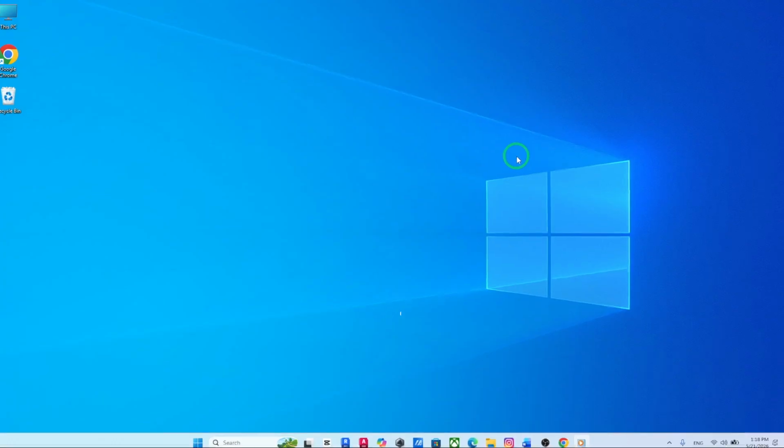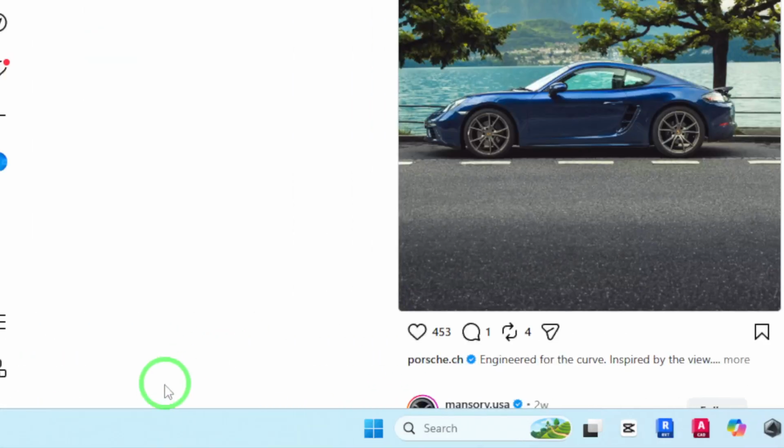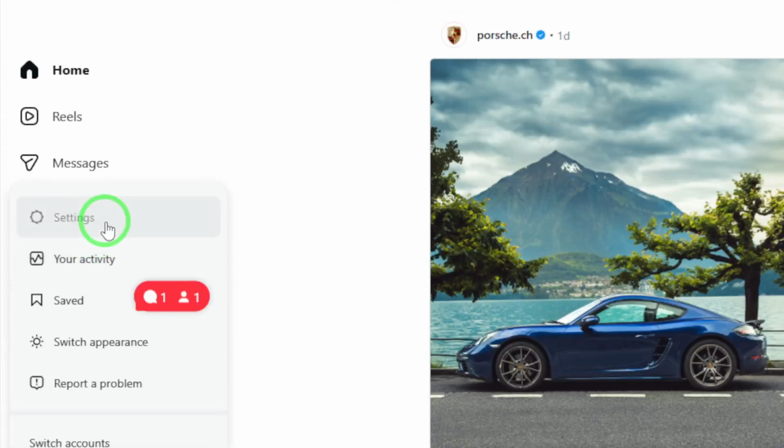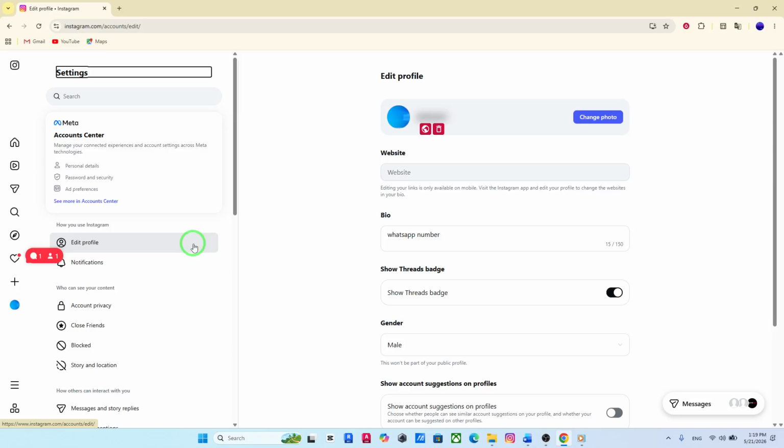First, open Instagram on your computer. Head over to Instagram.com and log into your account like you normally would. Once you're in, take a look at the bottom left corner of the screen. You'll see three horizontal lines, often called the menu icon. Go ahead and click on that.